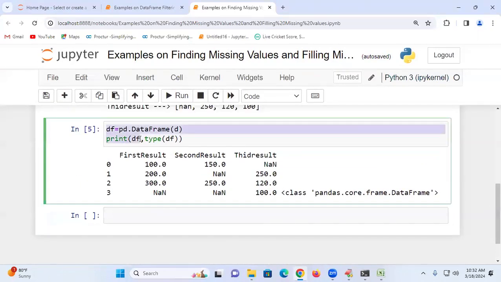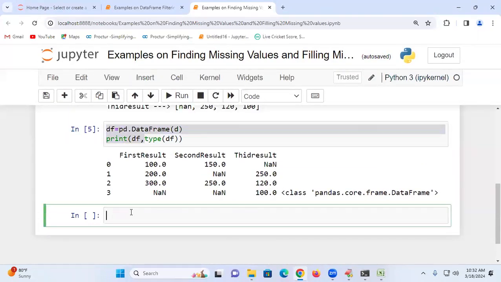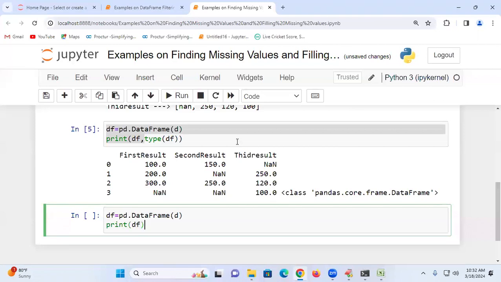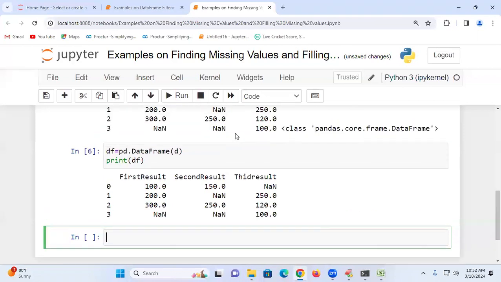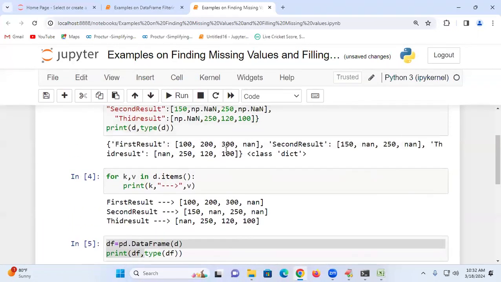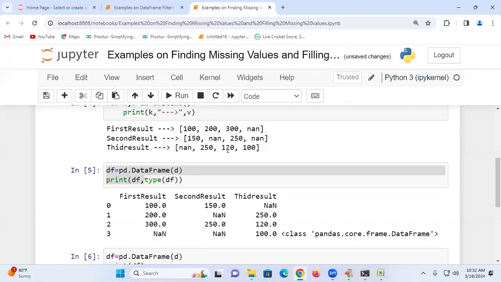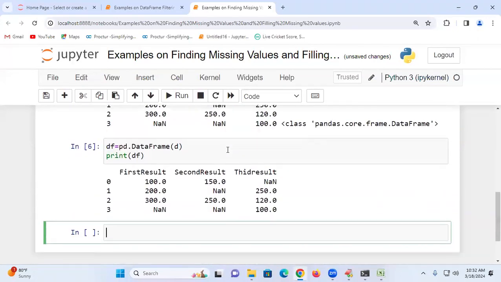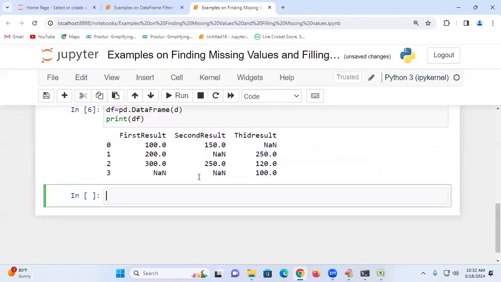So ultimately, I'll print up to here. Data frame, type of data frame. Already you know, in the beginning days only we said all keys are taken as columns. You know that. Now I'm going to find out. Come on now, find what? Missing values. Find what? Missing values.